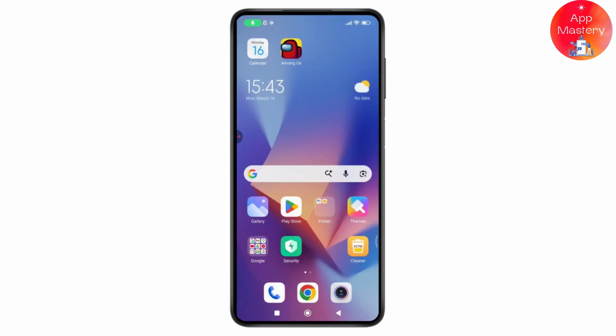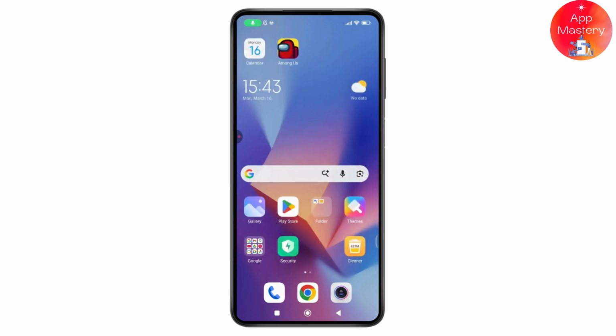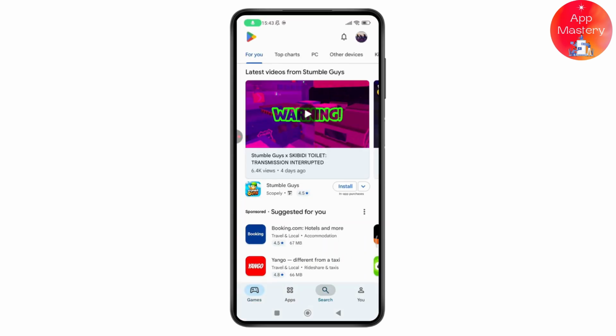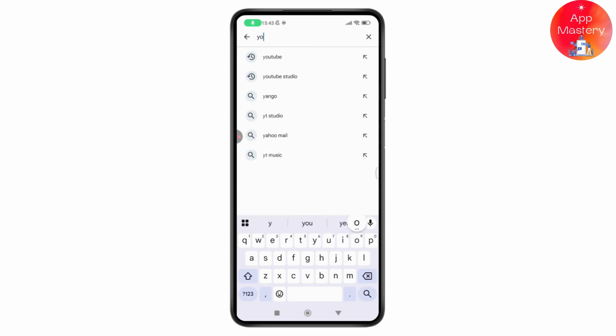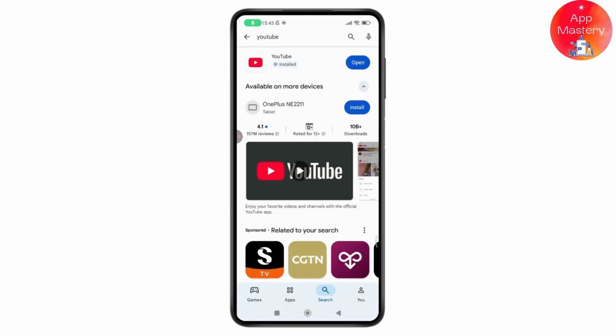Or if that still doesn't fix your problem, then you can just simply go and restart your device, or you can go with your Play Store and go with search, and here you need to search for YouTube, and if you have any updates on your YouTube, just simply go and update it.